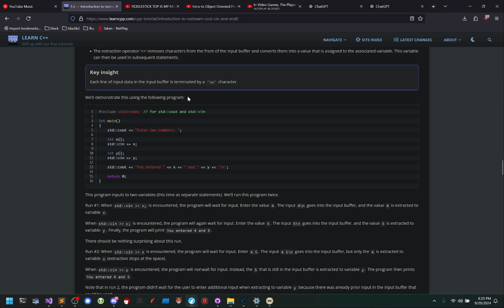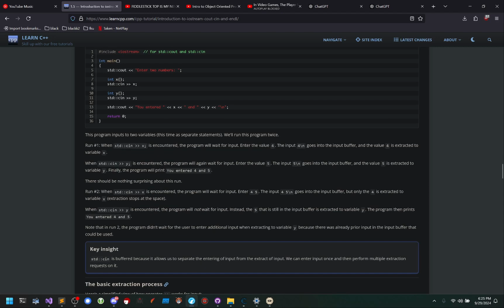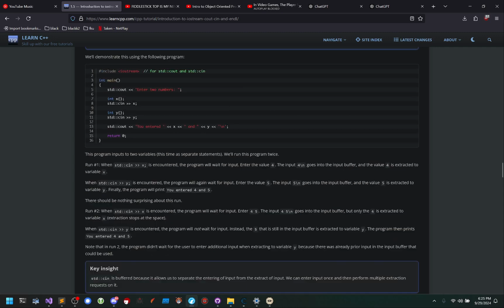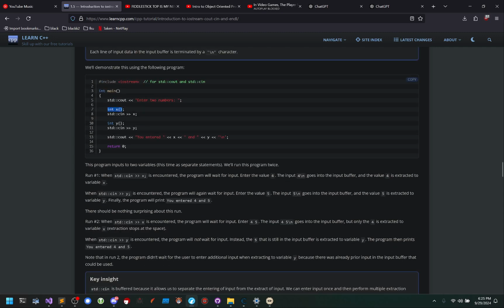We'll demonstrate this using the following program. Enter two numbers, character input, character output. The program inputs two variables, this time as separate statements. I already know what this is, I'm not going to bother reading through it. It's pretty self-explanatory. You define a variable, and then it takes that variable in. So you're going to need to enter two numbers twice, and then it'll print out the two numbers that you put in.